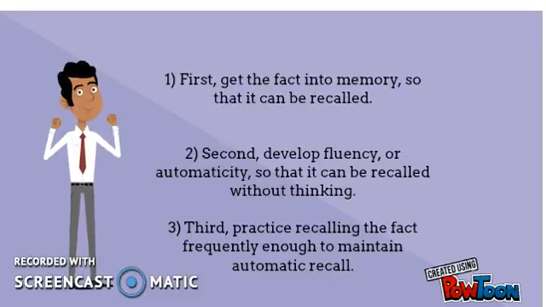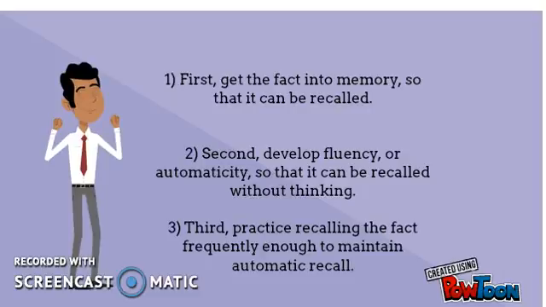So what do we need for you to do? First, make sure that your students are getting the fact into memory so that it can be recalled. Second, ensure that they develop fluency so that they can recall it without thinking. And then third, make sure that your students are practicing recalling the fact frequently enough to maintain automatic recall. And that is definitely where you come into play. We're doing it at school, and we would love for you to do it at home with your child as well.